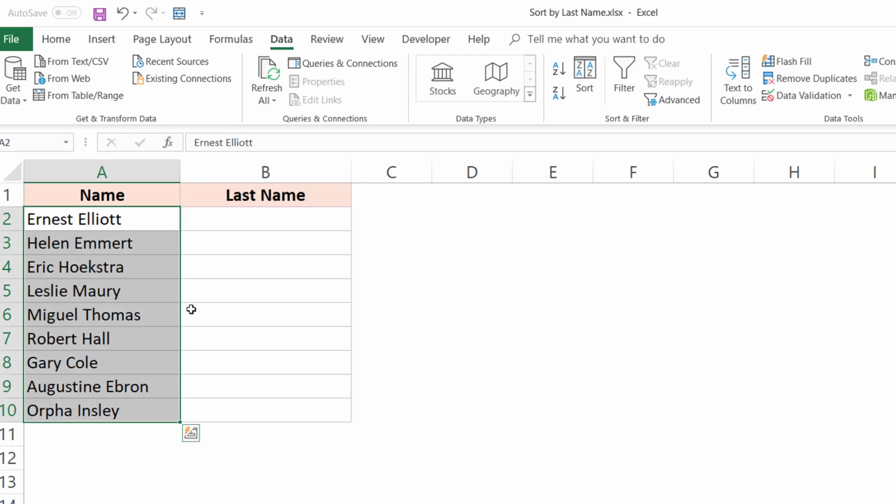Now let me show you another method, which is using text to columns. This method will only work if you have consistent names. So if you have only first and last name in all the cells, or if you have the first, middle and last name in all the cells. If you have data that is not consistent, then this method is not going to work. So in this method, I have selected this data and I'm going to use text to columns to split this into first and last name.